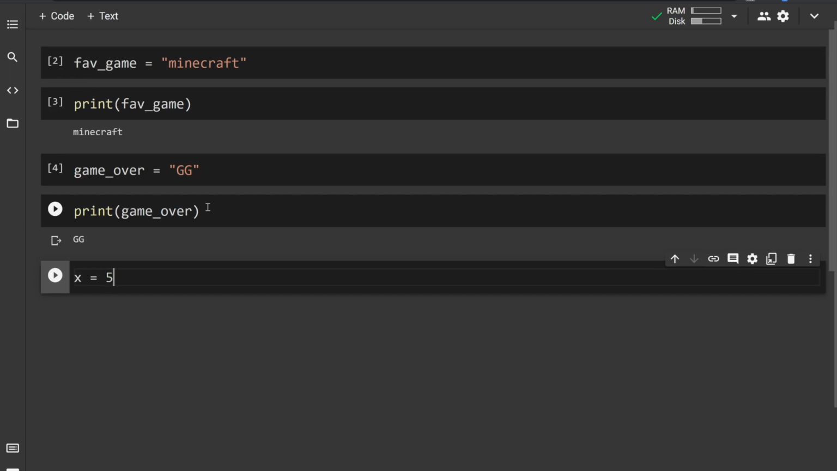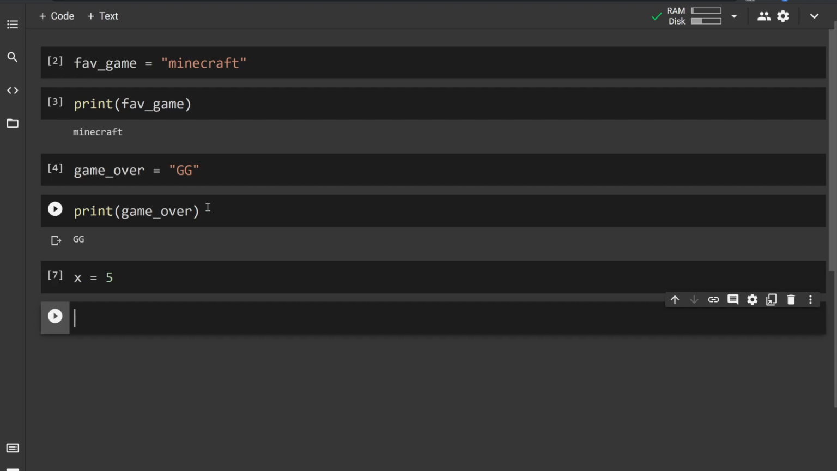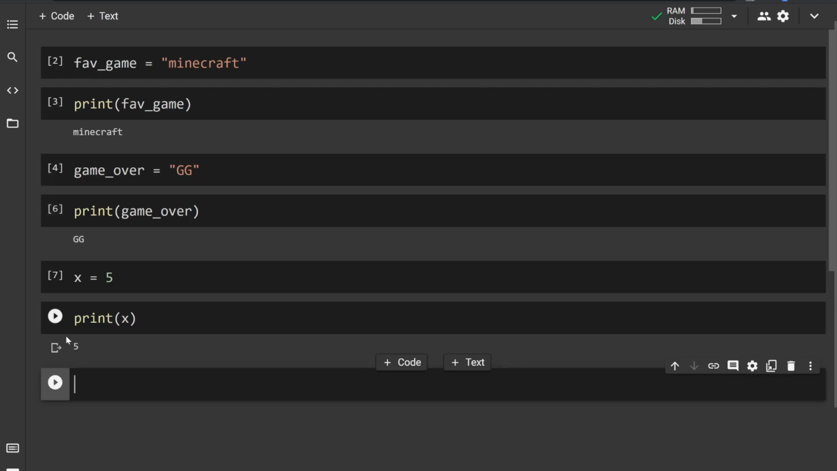So let's use 5. Now notice, when you create an integer, you're not going to surround it by quotes, because if I were to surround this in quotes, then Python is going to think that this is a string. So if I want an integer, no quotes. So what you can do is, just like before, you can also access what's stored inside of variables that contain integers.